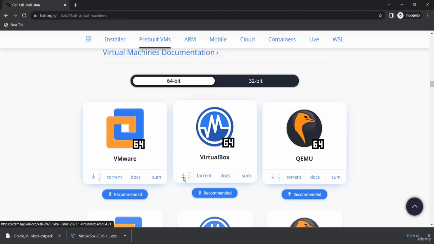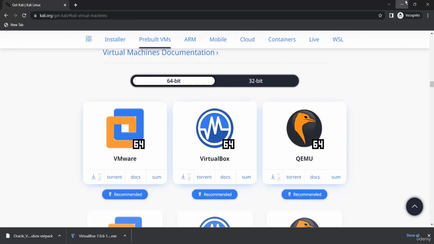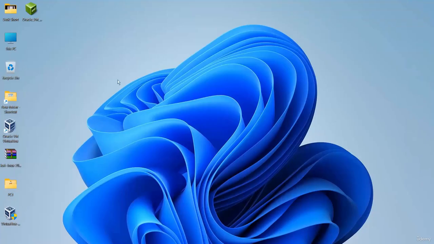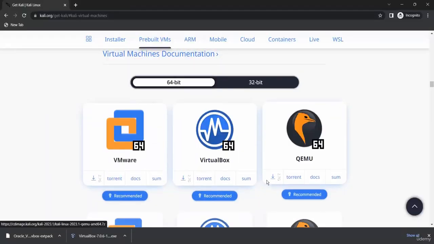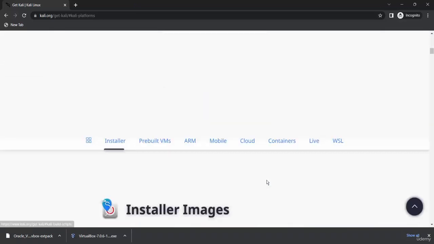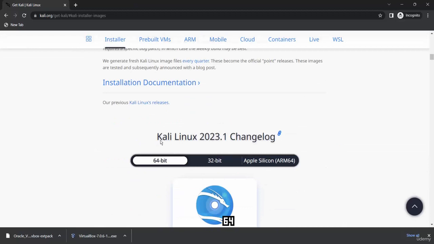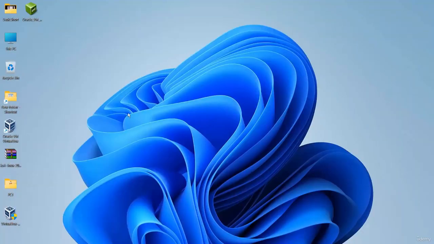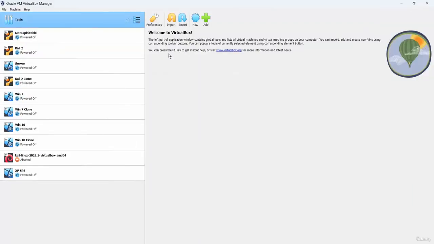Okay, but for now I am not going to click it because I already have this latest virtual machine of Kali Linux, that is version 2023.1. Okay, this is the latest version, as you can check it here as well. See, Kali Linux 2023.1. So I already have this latest virtual machine. Okay, here it is. So let me switch back to VirtualBox and go to file.